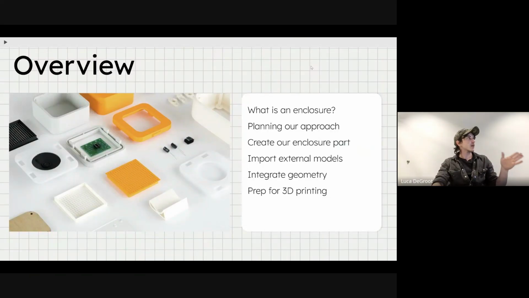So just an overview of what we're going to cover. First, we're just going to say, what is an enclosure? What are we designing? I'm not really going to go over CAD specifically, but because we're a little bit newer to Fusion, we can go over a little bit more of navigating. We're going to plan our approach. I think that's a really important part that a lot of students I've worked with skip. We're going to start by creating an enclosure part. We're going to import external models. And then we're going to integrate that geometry and do the work to prep it for 3D printing, which partly is integrating the geometry to make it something we can print. Part of that is actually sending it to the printer, which we may or may not get to.